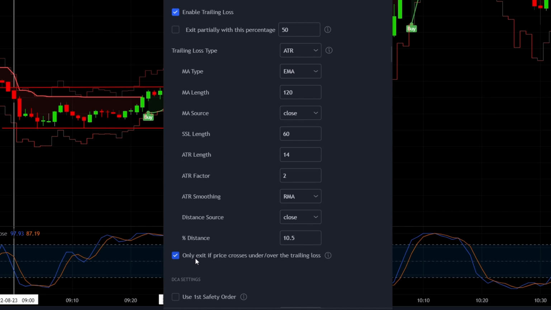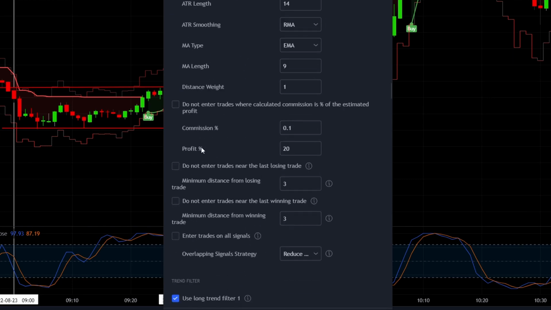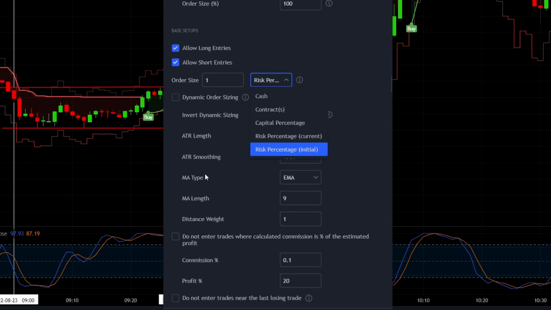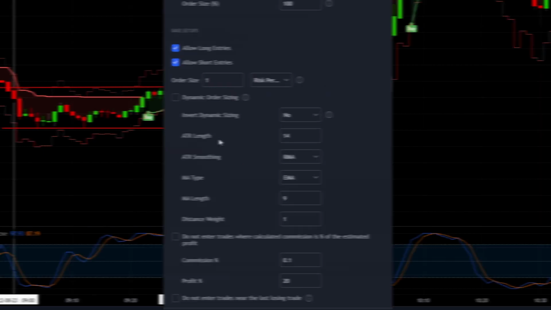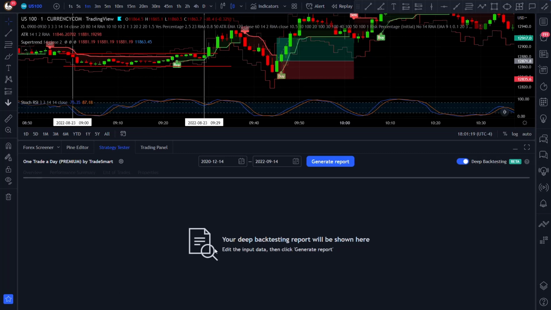Finally, modify the position sizing rules. Set the order size type to risk percentage initial and give it a 1 value. With that, the original strategy is all set. Now with the use of the script, we can backtest this strategy on a much bigger candle data than I did in the original backtest.